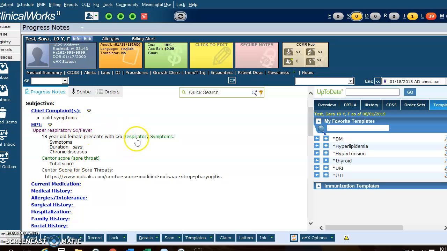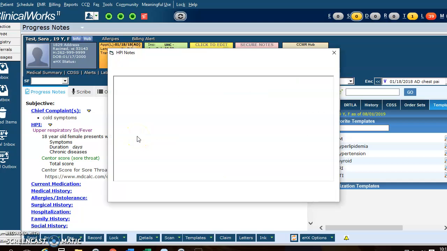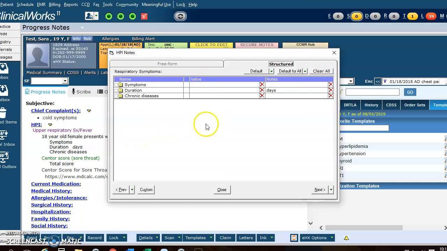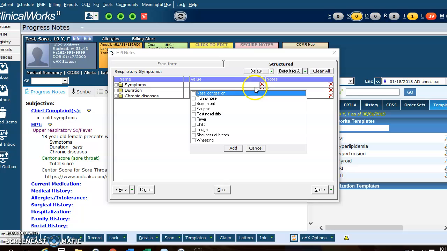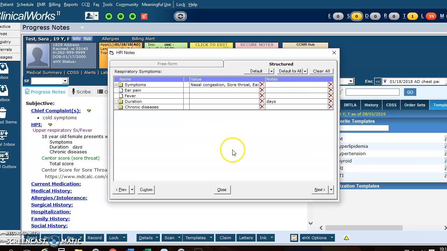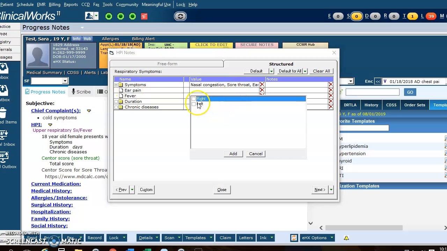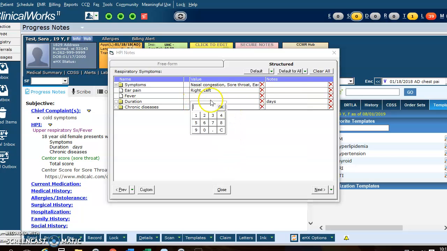So you can start by just clicking on the different areas such as respiratory symptoms and go through these in this order. You can tell what's happening with any nasal congestion, sore throat, ear pain, fever, cough, and add those in. You'll see that that does trigger additional questions in terms of the ear, as in which ear it is. It could be both. And then fever, you can add the most recent fever that was recorded for the patient.